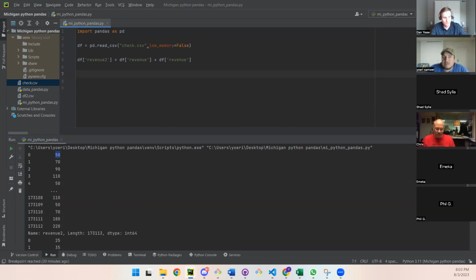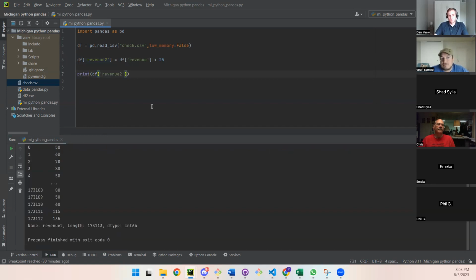You can do quite a bit. You can also do this against regular numbers. For example, you could say I want to add 25 to it, and then every row would get the number 25 added to whatever the original number was. Or if I said 50, maybe that's a better example.